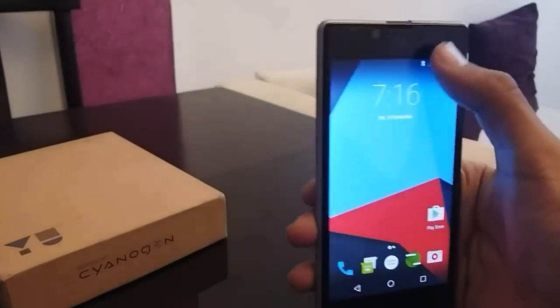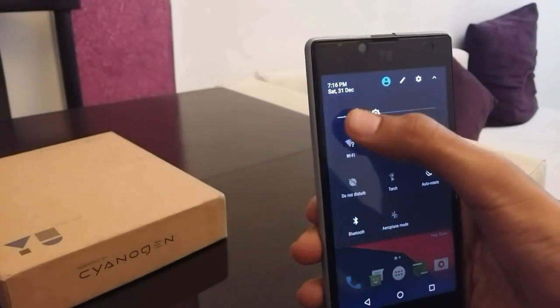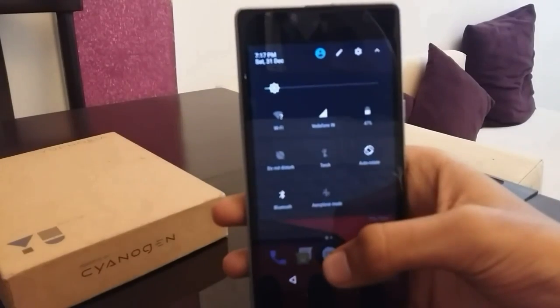Now you have successfully booted into Lineage OS and now it's your time to explore it.